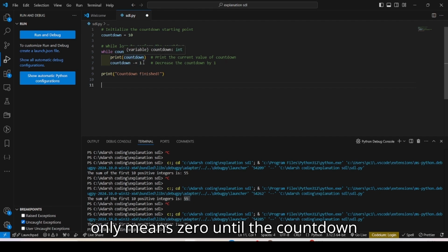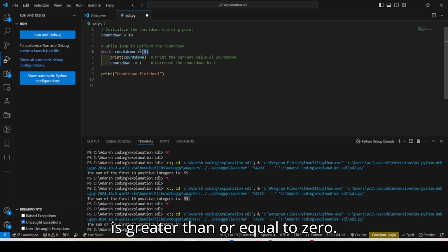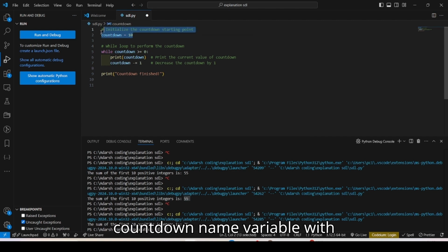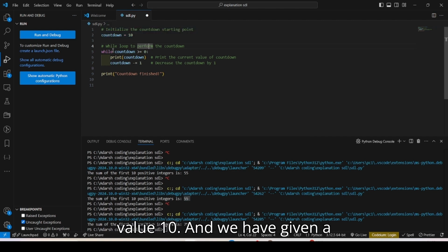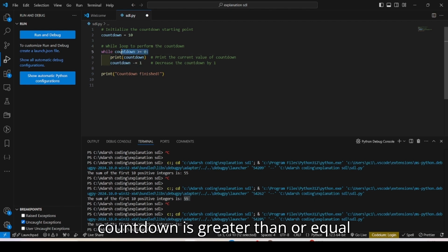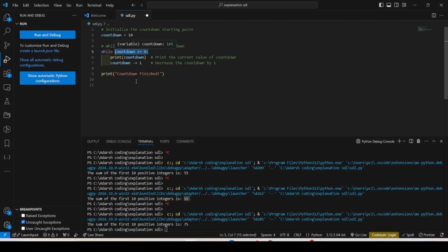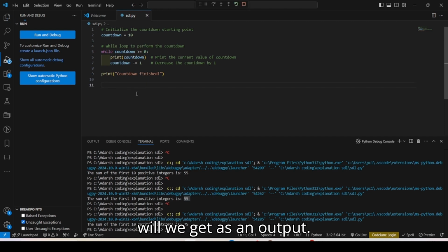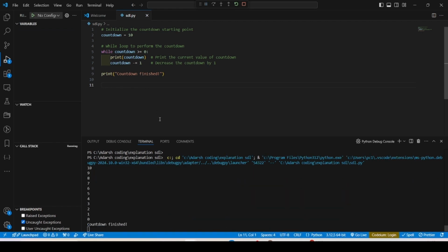It will continue until the countdown is greater than or equal to 0. See, we have a variable named countdown with value 10, and we have given a condition that it decreases the countdown by 1 until the countdown is greater than or equal to 0. So let's see what we will get as an output.